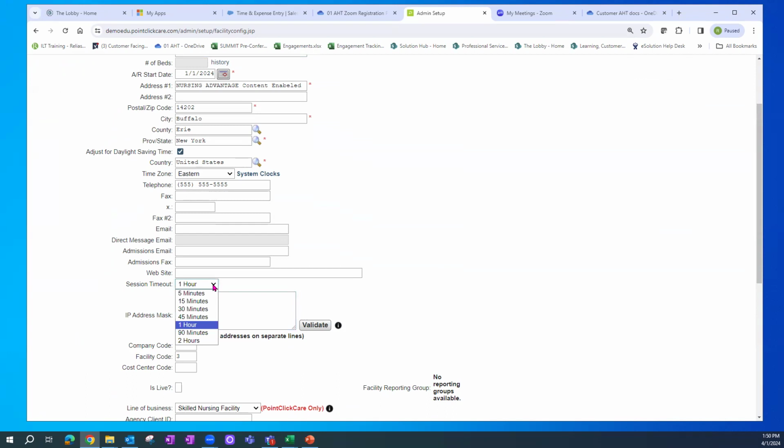At each facility level, you also have the ability to set the system to do a session timeout. If somebody walks away from their computer, I know we train everybody, if you're leaving your workstation, log out of your computer so nobody's entering data under your name. I can set it from anywhere from 5 minutes to 2 hours. The shortest that we recommend is probably 30 minutes, because if somebody's in there typing up a nursing note, it doesn't technically see the keystroke as them being active until they hit the save button.